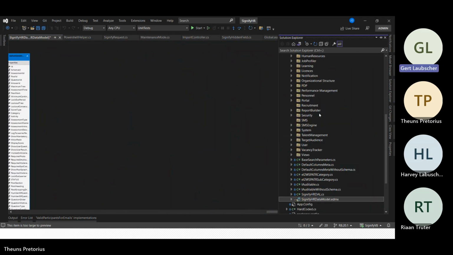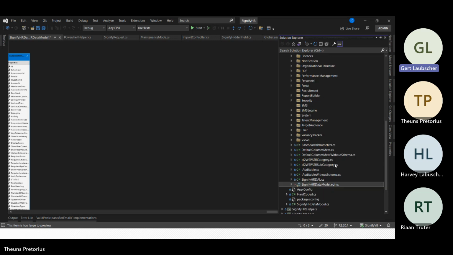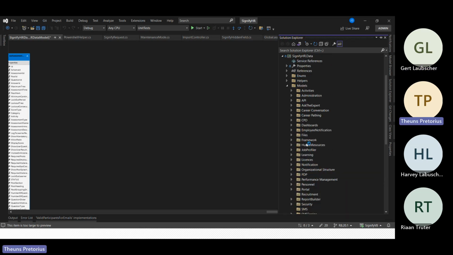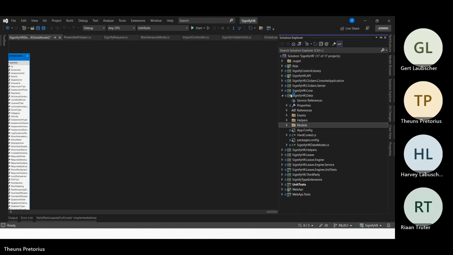Yeah, I think there is a diagram where it's split up between the modules. But yeah, still only on one EDMX file, yes. All right, so this is the data layer.